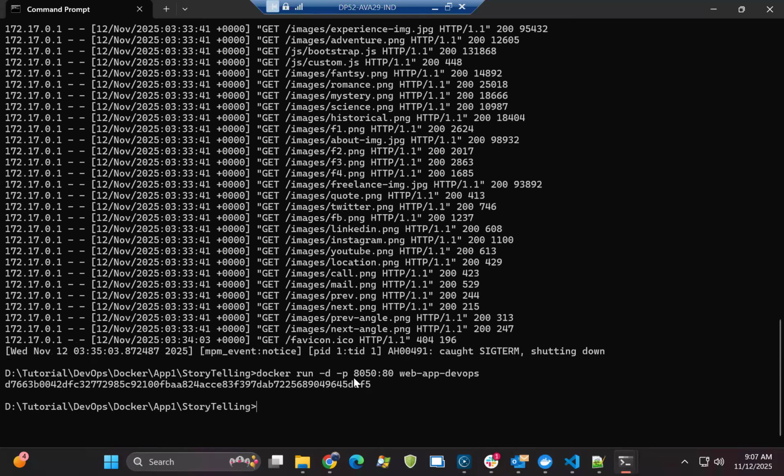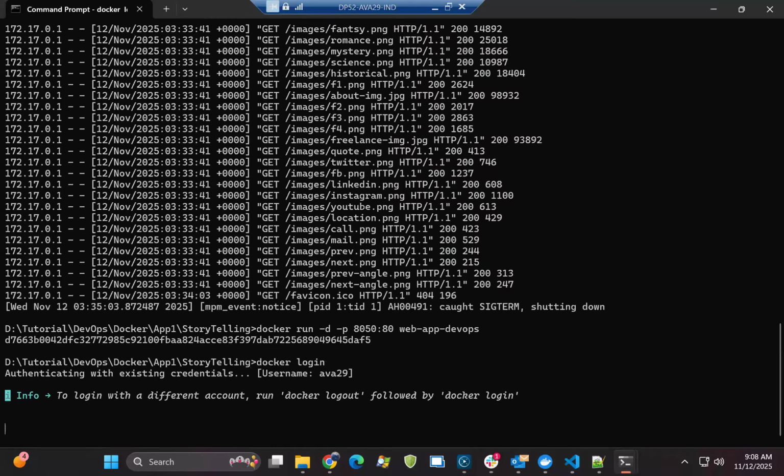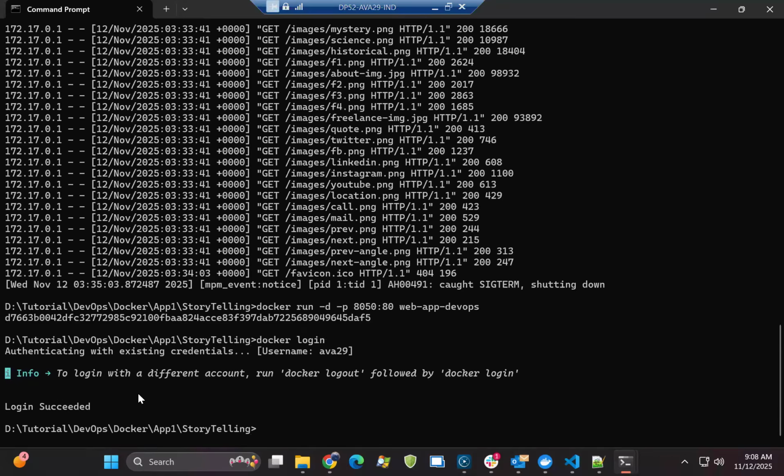Okay. Now, our next job is to push it to the Docker Hub. So the simple command is docker. But before doing that, do the docker login. Okay, docker login means to log in. Okay, login successful. It means my Docker is logged in. If it was not logged in, it would have said so. See, it showed you the username as well.